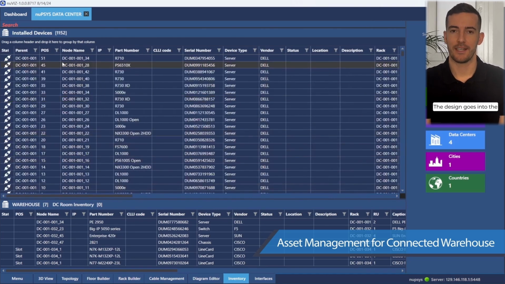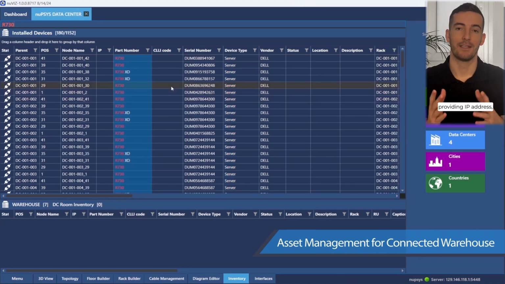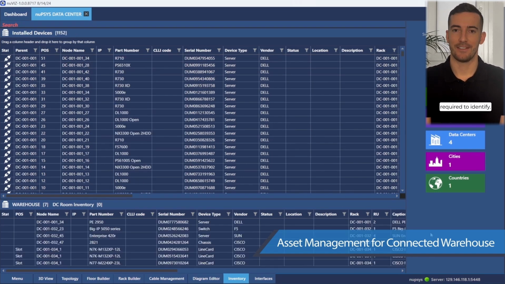The design goes into the warehouse. It also installs the devices, so the system automatically detects the position where everything is installed, providing IP address, CLLI code, serial numbers, device type, location, description, GPS coordinates, and anything that is required to identify.